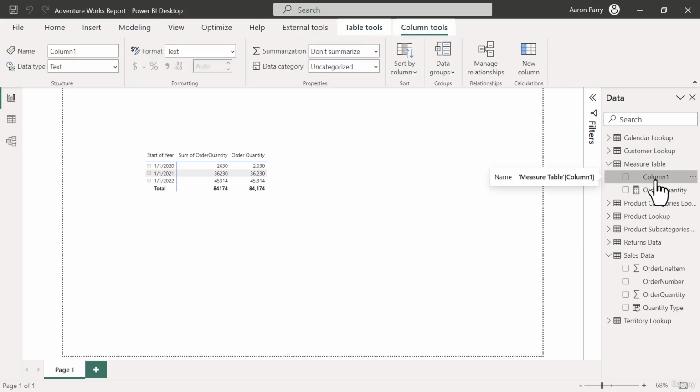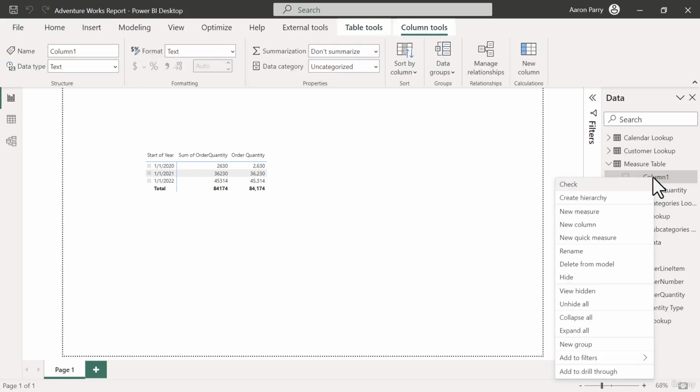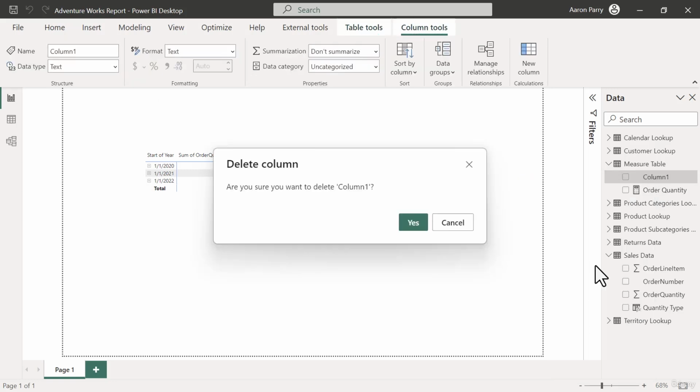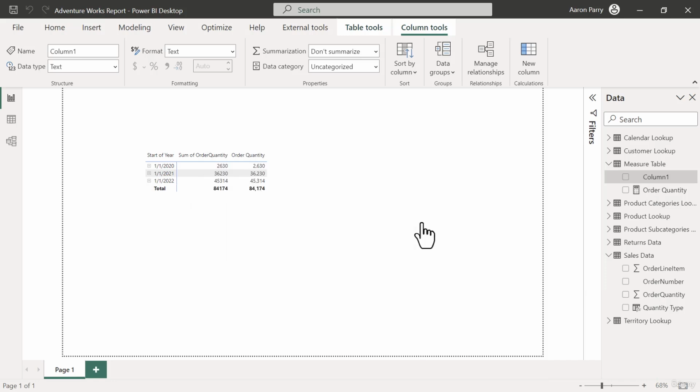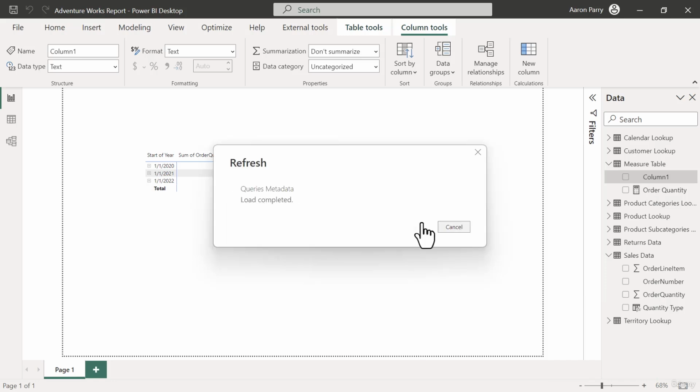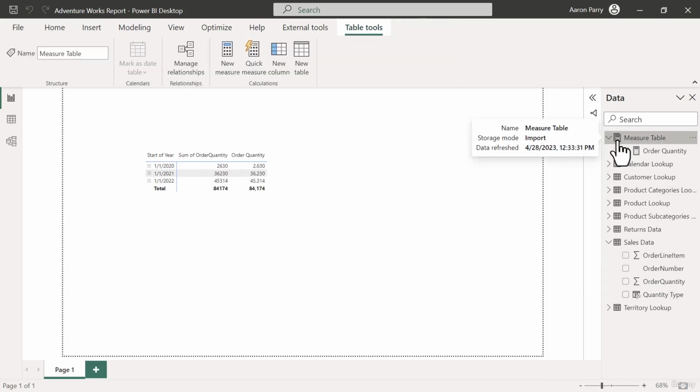The next step is if you click on column and then delete the column 1 value from this table, watch what happens. Pay close attention to the symbol here. Look what happened. This actually updates to a brand new symbol type or a table type. We've got our standard tables here, and now we've got this kind of like calculated table or calculator icon. So when you have a table that is dedicated only to housing your measures, you get this brand new icon. And you can see that we have our order quantity measure contained within it.